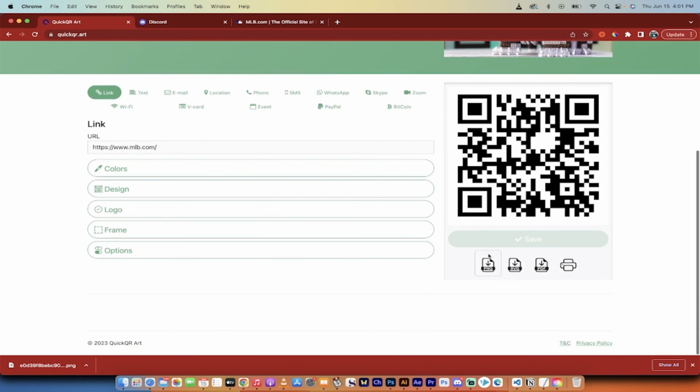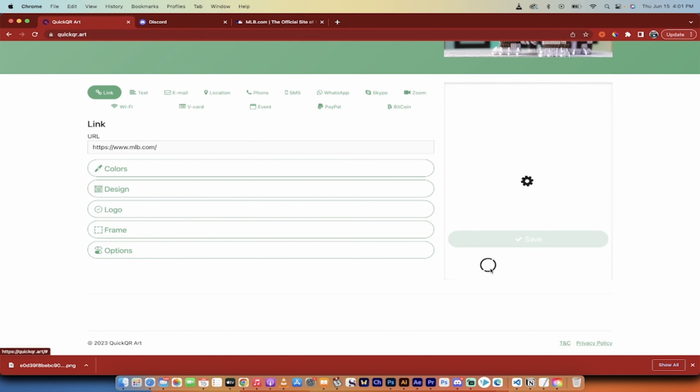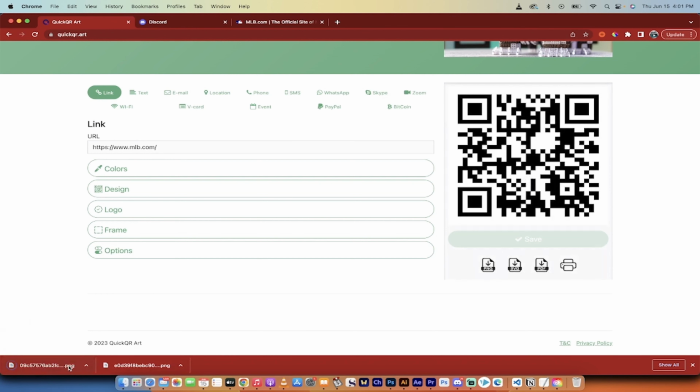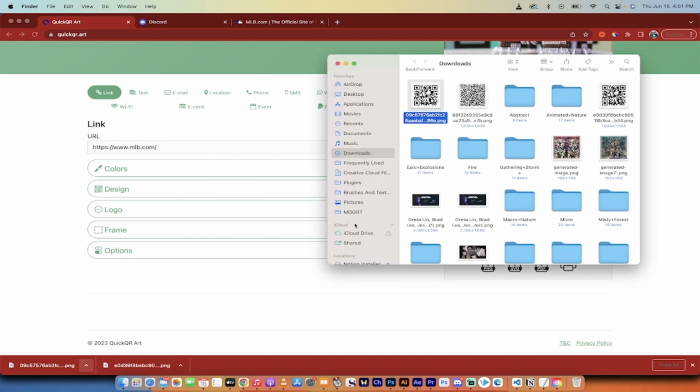And then once it's saved, you get a few different options. The one we're looking for is the one that says PNG. Left click on that, download the PNG, and presto, you'll see that it's downloaded over here. Now I'm just going to go ahead and open it in my Finder. You'll have it in Explorer if you're on a Windows PC. And there it is. There's the QR code.